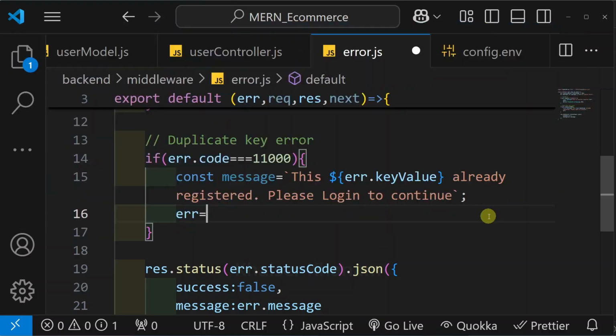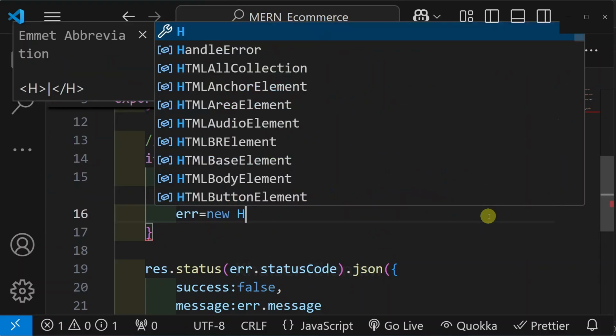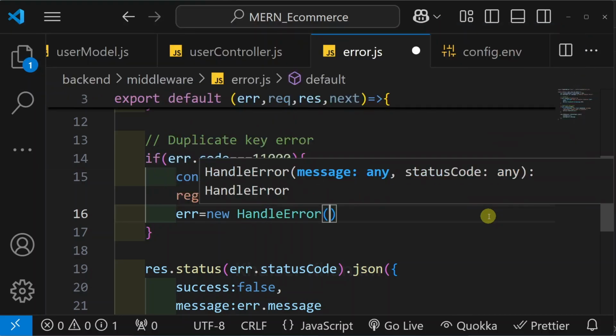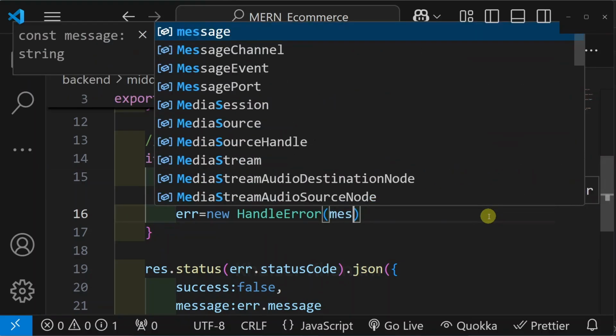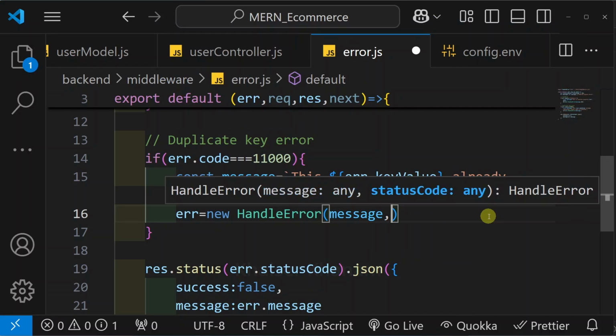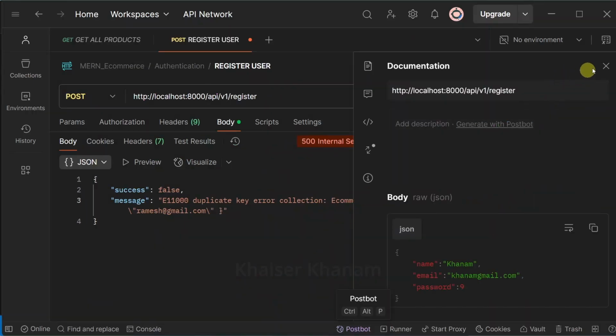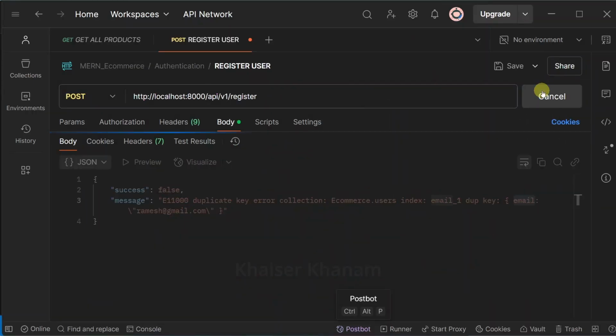And below this, I'm just going to create the instance. For that, I'm just going to use this handle error. Inside this, first I will be passing message and then I will be passing status code. Status code, I will be passing 400. Now see what happens. Remove this. I will click on send.